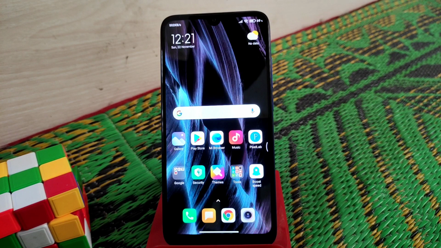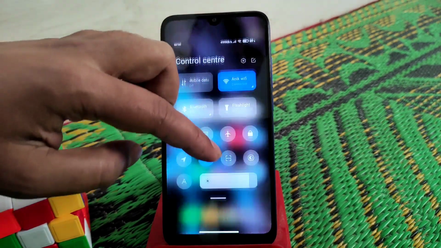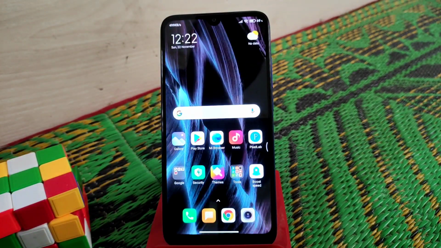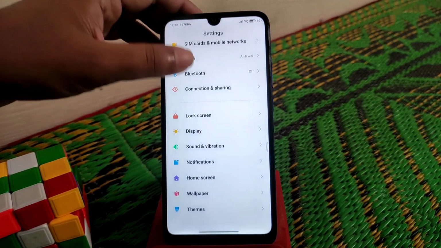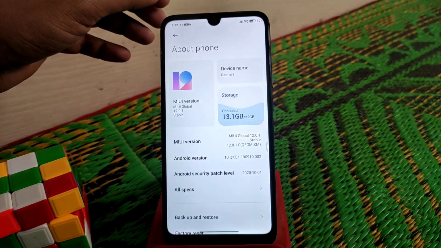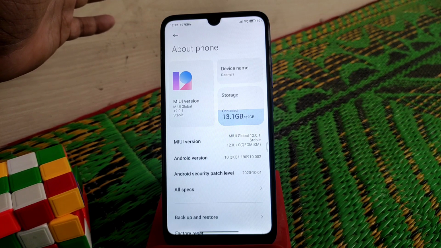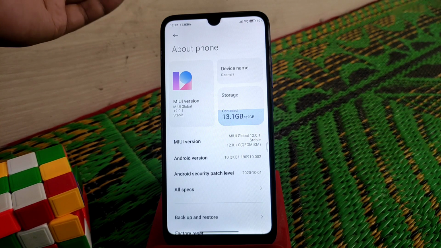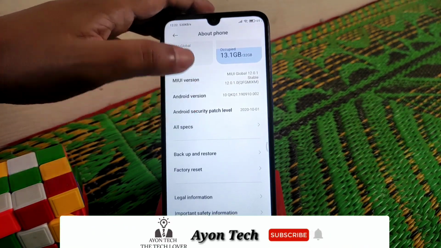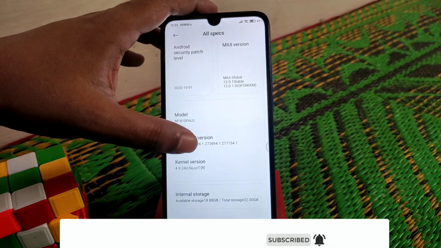So let's start from the settings. You can see the About section, which is MIUI 12.0.1 stable version, and it is the official version of Redmi Note 7, which is ported for our Redmi 7. And let me show you the kernel, which is the Ceylon T kernel. You can see here the Ceylon T kernel.